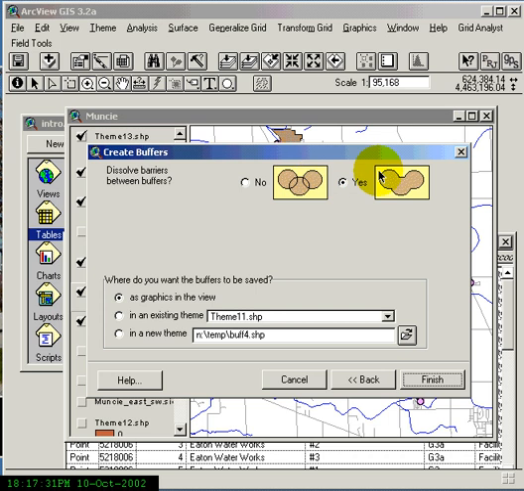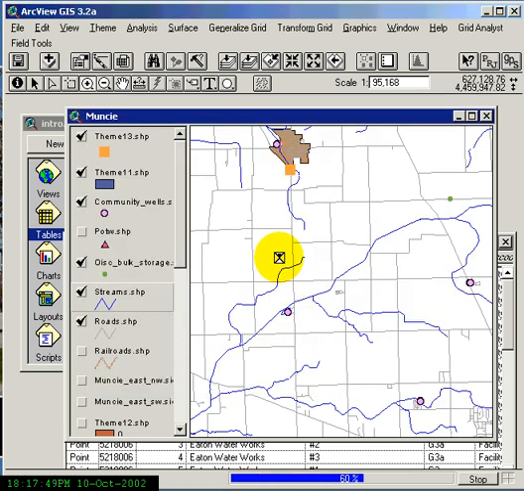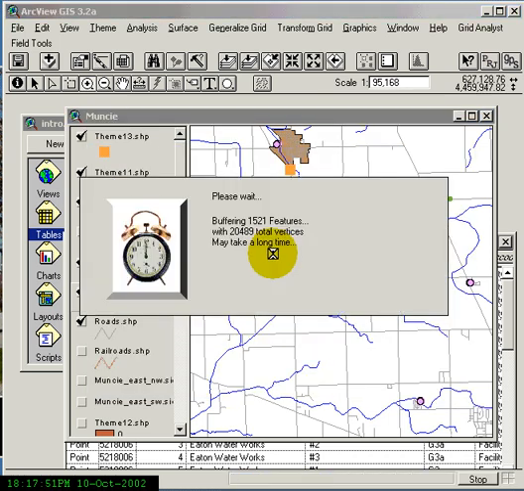Now I have to decide if I want all one piece or many little pieces. I want all one piece. Where do I want my buffers to be saved? I don't want graphics. They just appear on the screen. I want them in a new theme, and it's going to go to my temp directory, which is fine with me. It's telling me it might take a while.